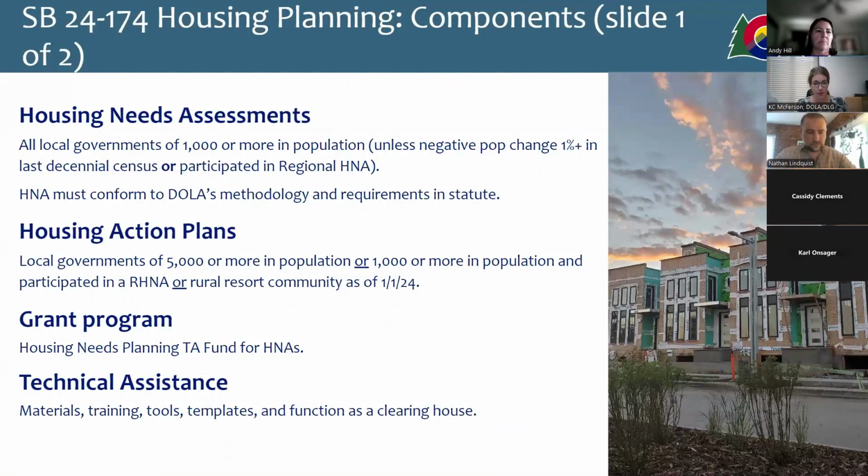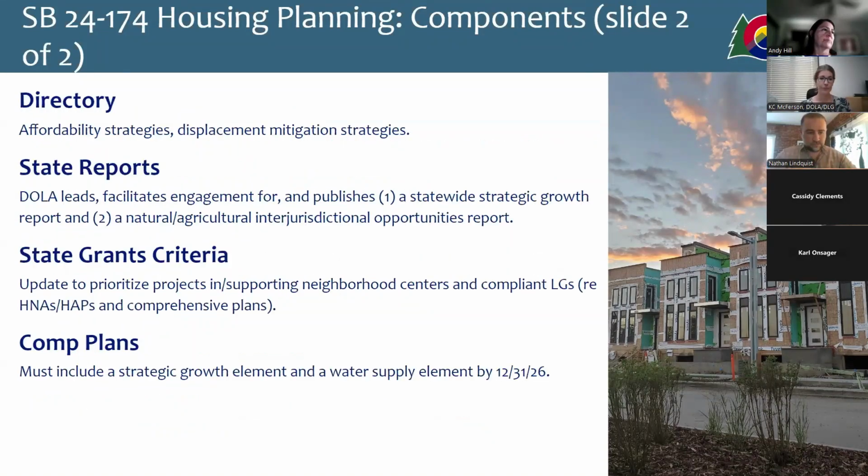There's also a grant program, the Housing Needs Planning Technical Assistance Fund, for the HNAs for doing this work, as well as a whole host of other technical assistance listed in there, including materials, training, tools, templates, and functioning as a clearinghouse of information. So lots of TA contemplated in this Senate Bill 174. There's also a directory where we will publish affordability strategies and displacement mitigation strategies.